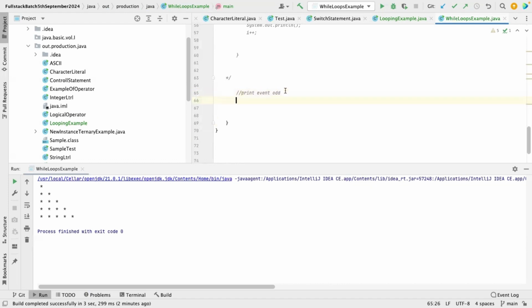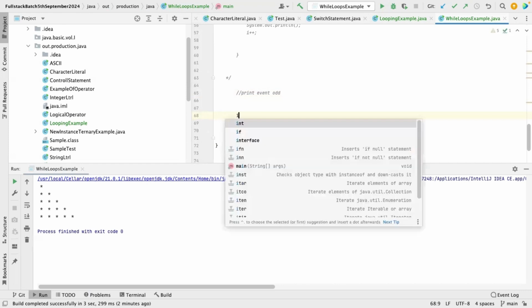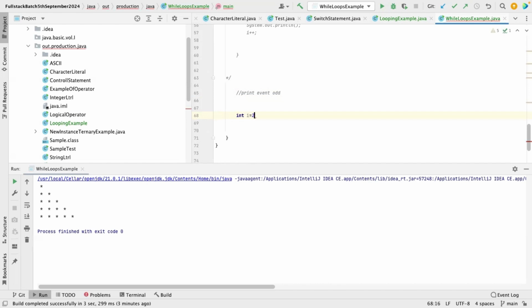Okay, I just want to cover all the aspects so that you guys don't have to. After that, we'll go to the do while loop. So I am writing for you: int i = 2. Okay, let's start with 2.